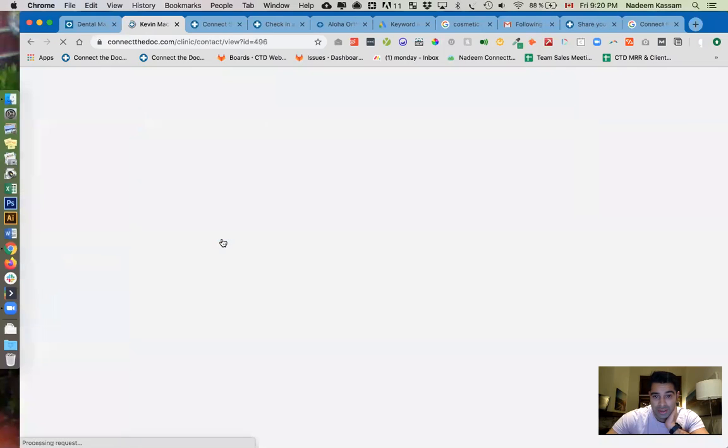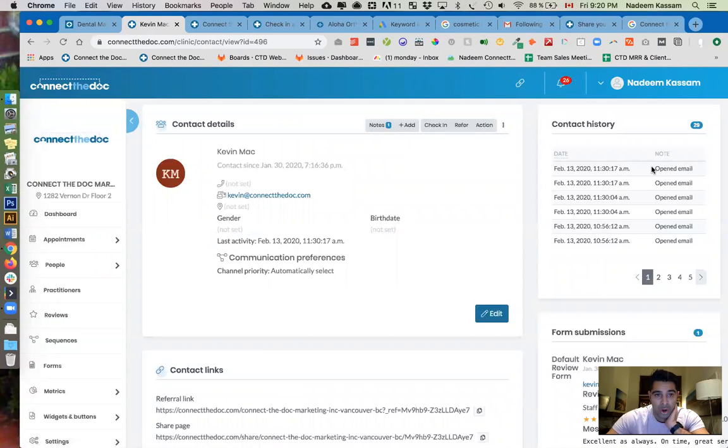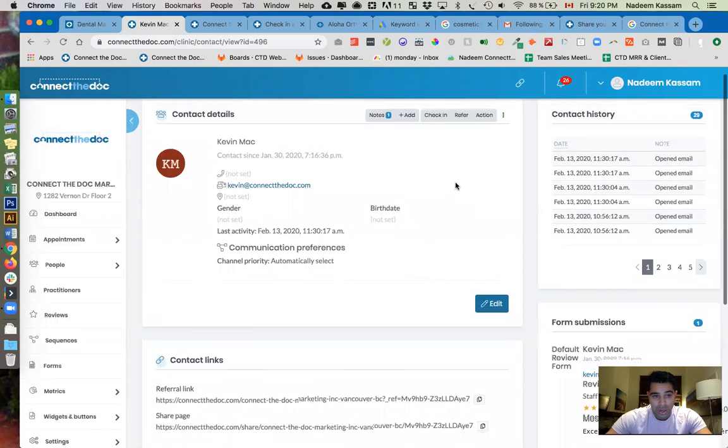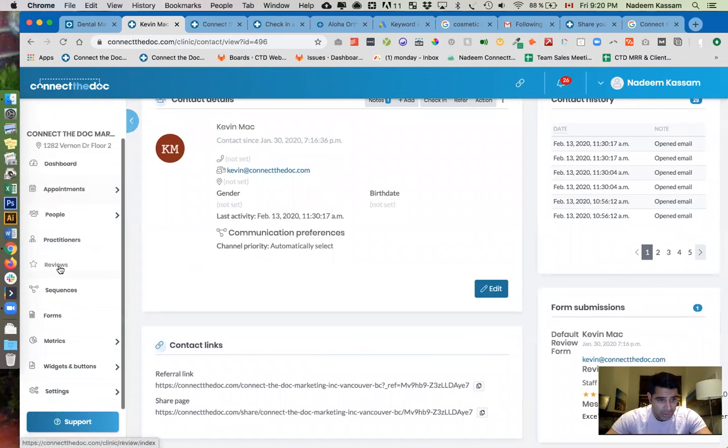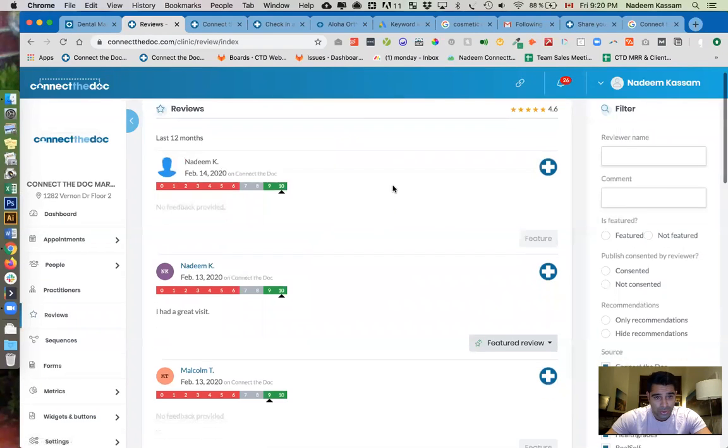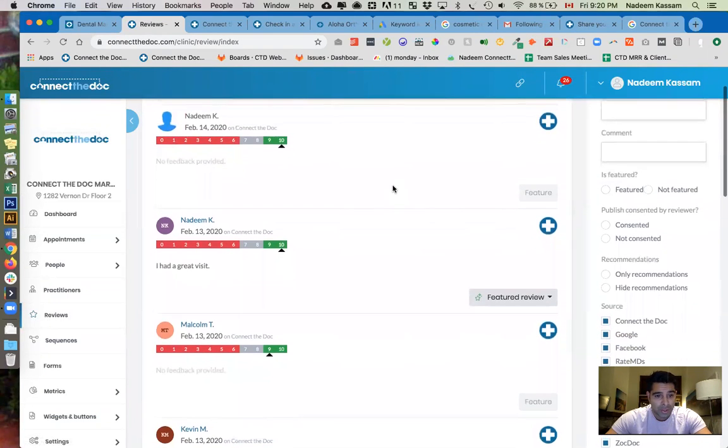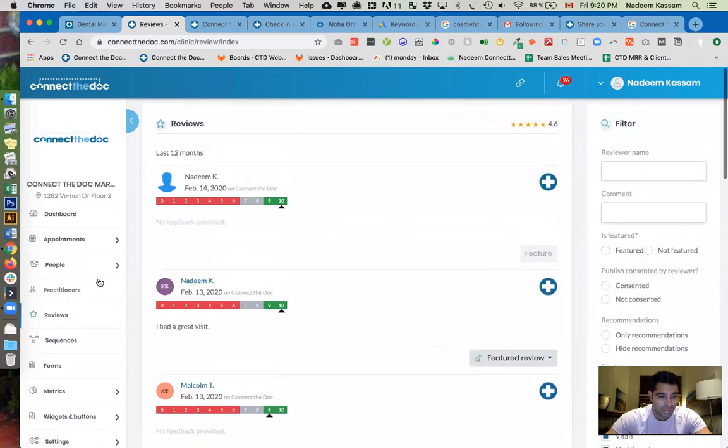And once you're in the system, you can see things like where they've opened, what the date is. You can add notes, you can check them in, you can add them to a sequence. Tons of different things that we can do here. We've got a list of all your reviews. So you can see the reviews, what people are writing, where they're posting it, what your net promoter score is.